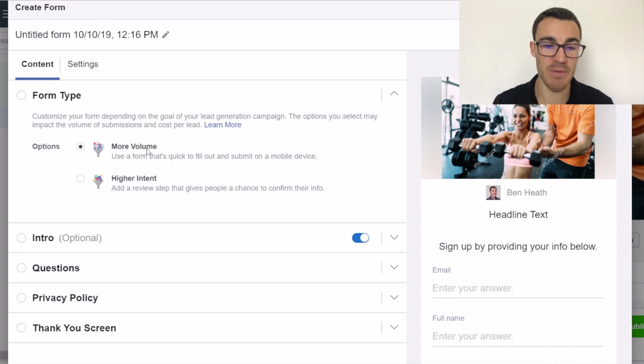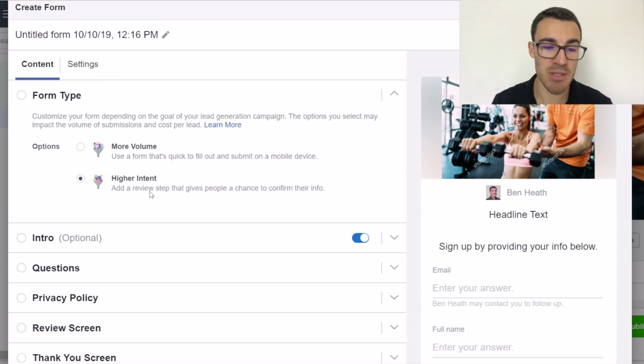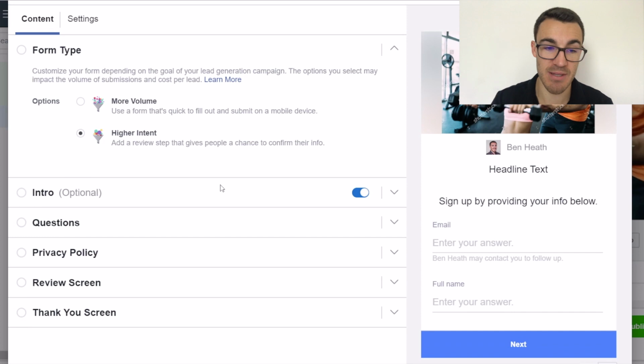So first thing you need to decide is what type of lead form you want to use. Do you want one that generates more volume or generates a higher intent? If you select this higher intent option, that adds a review step that gives people a chance to confirm their information. So if you find that the leads you're generating from your Facebook lead ads aren't as high quality as you want, then you can add this higher intent step to your Facebook lead forms, and that should help improve the quality of the leads.